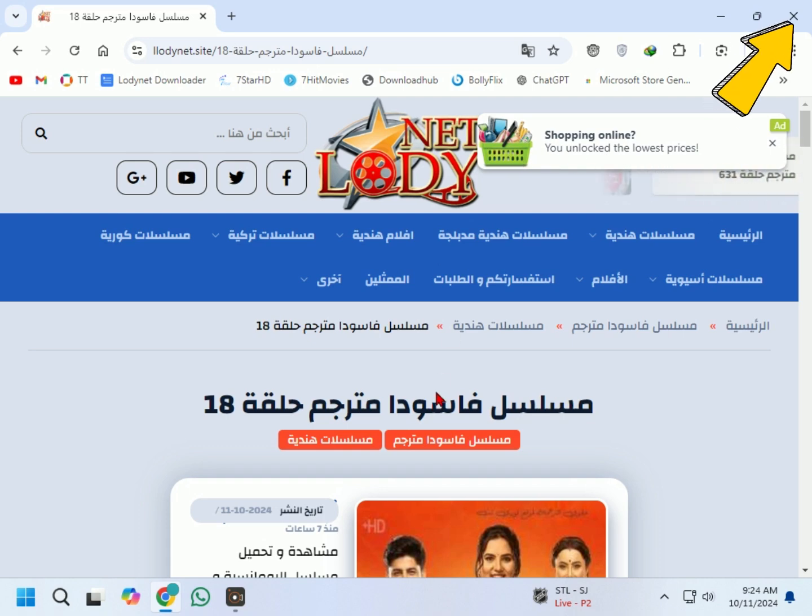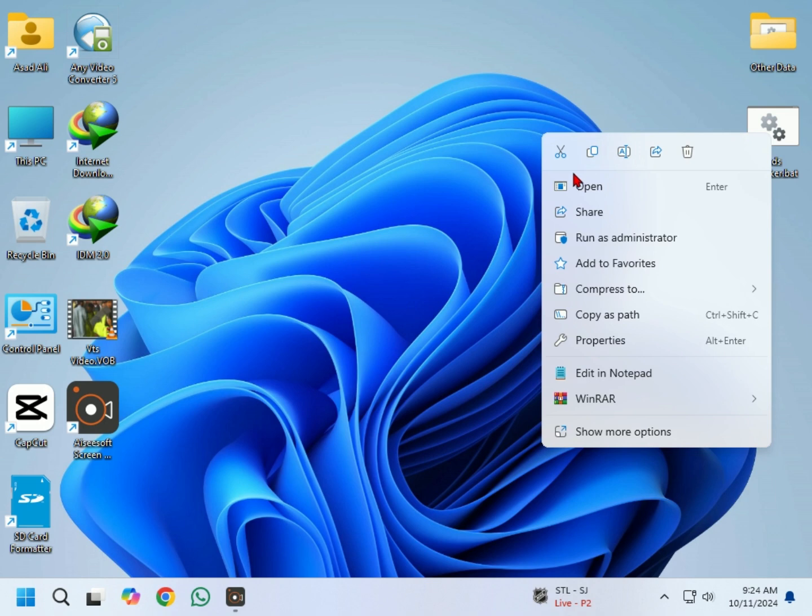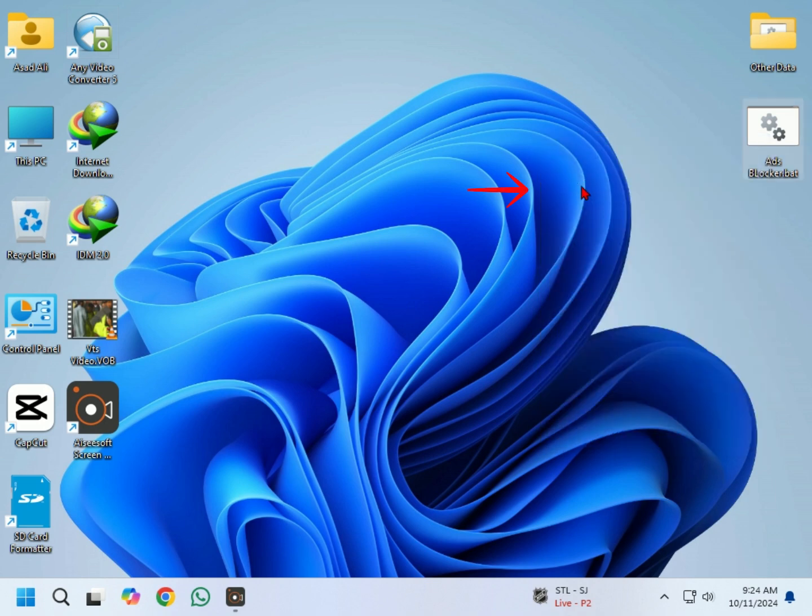To block ads on your PC, close all running processes. I will provide a BAT file in the description or comment section. Download it and open it.